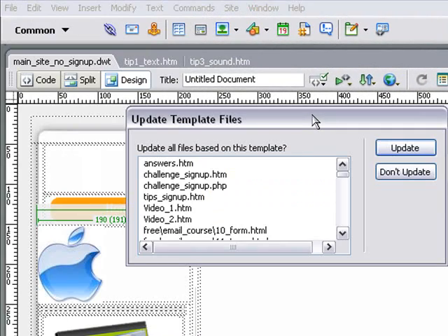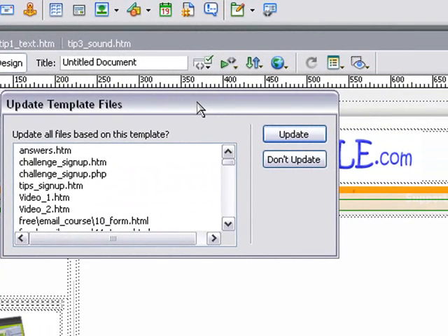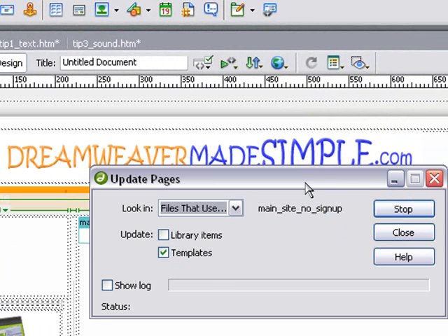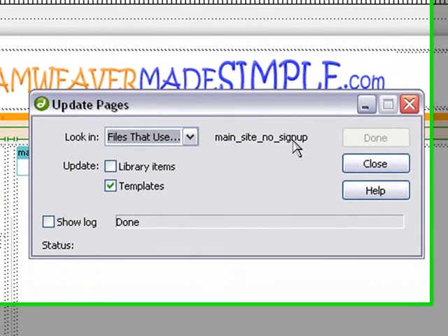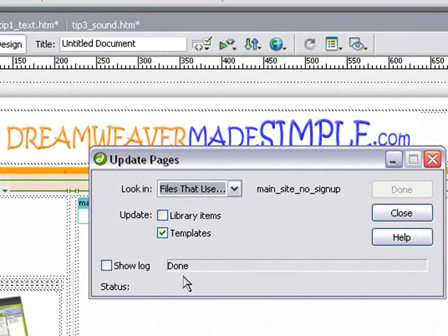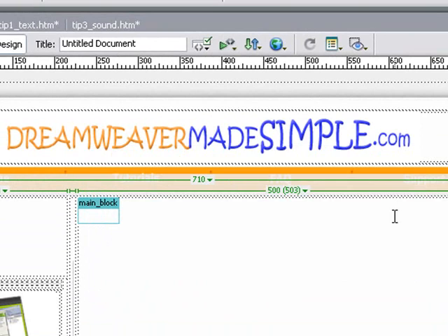The next thing Dreamweaver does is ask us if we want to update all of the pages that we've created from this template. So in this case, we're going to say Update. It's now going through all those pages and making that same change on those pages. When it's finished, it'll say Done. Then we just click on Close.